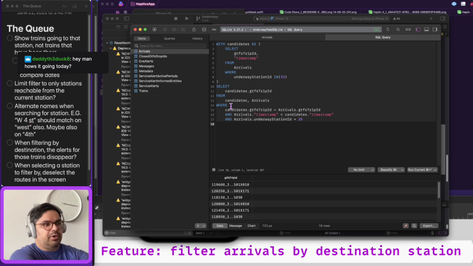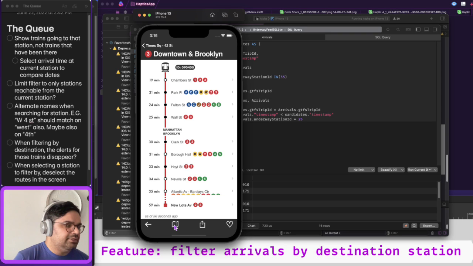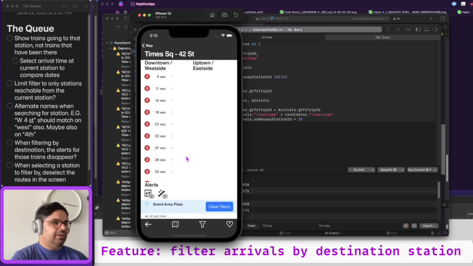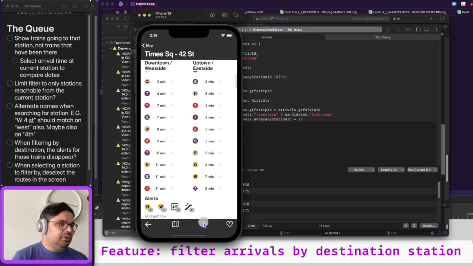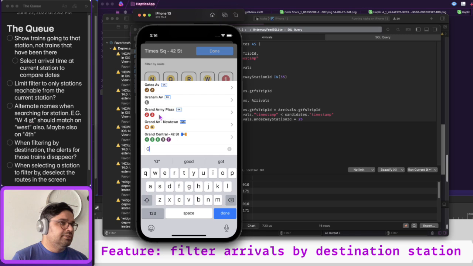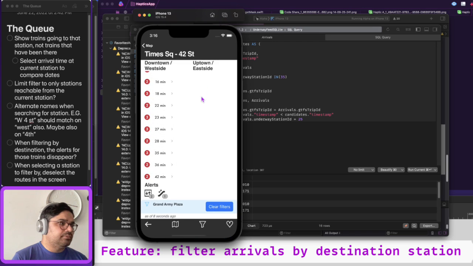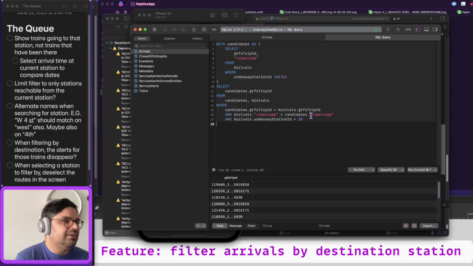We're optimizing some of our queries for our filters, for our trains, and it's going there. We have an unoptimized code which is working. We have our filter for all the arrivals at Times Square. We can add a filter. We can select a destination, say Grand Army Plaza. Then we see all the trains from Times Square to Grand Army Plaza. And now we're just optimizing the database call. We're doing some handwritten SQL.